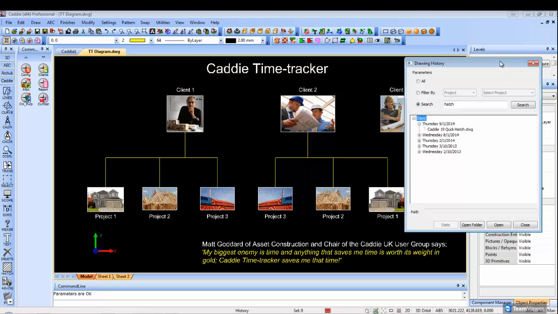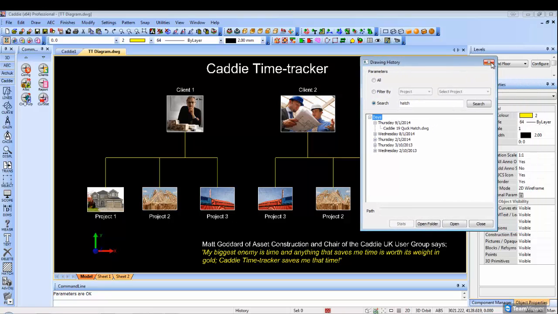So if you haven't used that one in the past, very, very useful, and a reason good enough to enable Time Tracker in the first place.